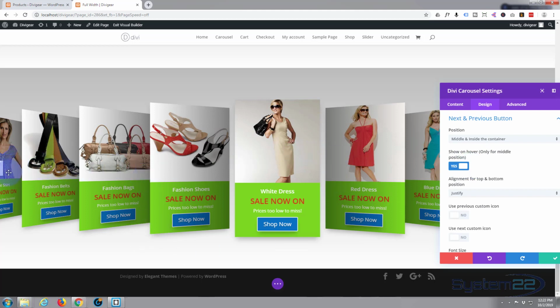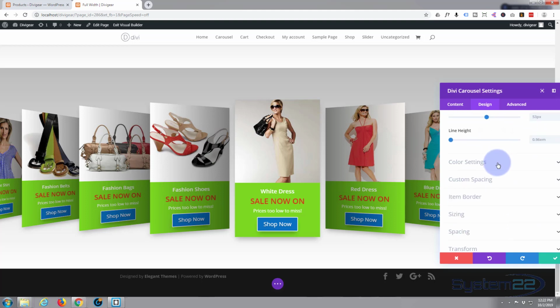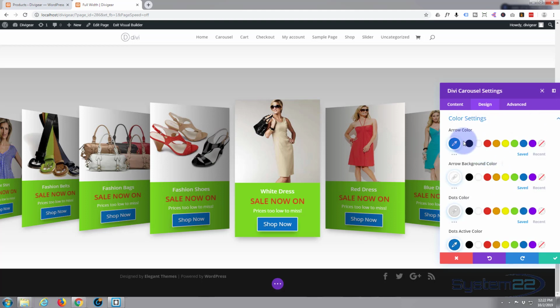Like I say, I'd like to take that background color away and just have the arrows perhaps white. So again, we can roll on down a little bit to color settings. Arrow color, I want to make that white. And background, arrow background color, I want that to be transparent. So now when I hover over, there we go. We've just got our little white arrow with no background there.